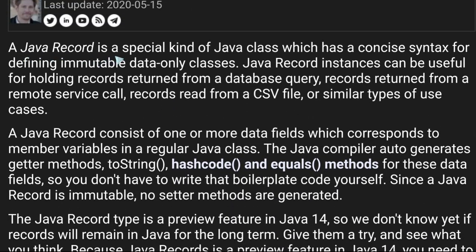A Java record is a special kind of Java class which has a concise syntax for defining immutable, data-only classes. So with this, we are going to define immutable data-only classes without Lombok, without anything. Java records are inherently bundled in Java.